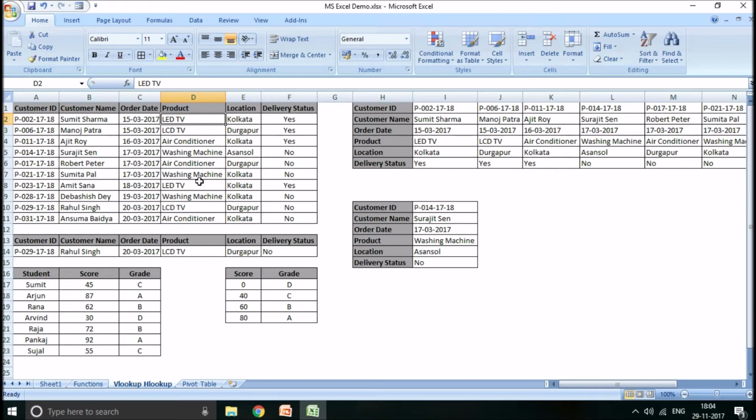So now let's get into VLOOKUP or vertical lookup. VLOOKUP stands for vertical lookup. Let me get into customer ID now. So here the customer ID is P091718. If I click here, there is a small button and it's showing a drop down.